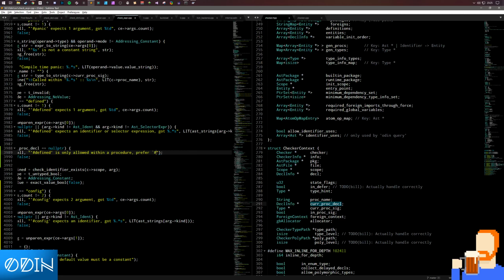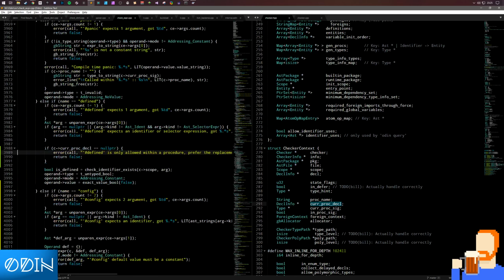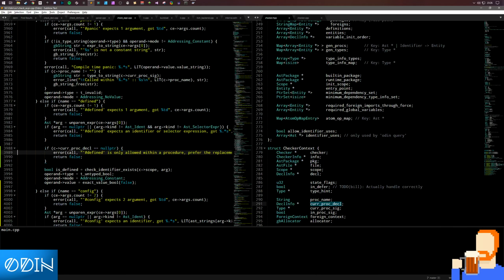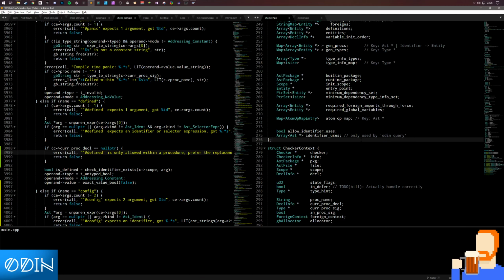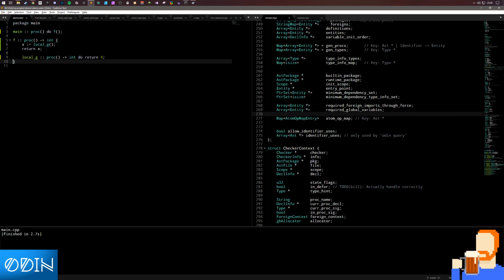Prefer config name default value. I know why I did that. That was a hack I had previously, but it actually probably makes a lot more sense. So let's do a little test of this, because I'm clearly not saving this until I've actually got a test.